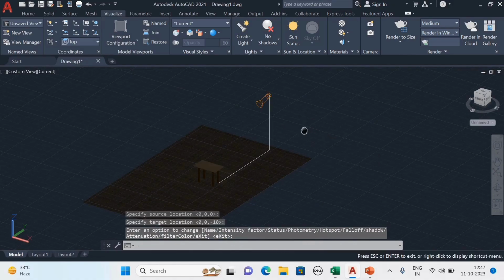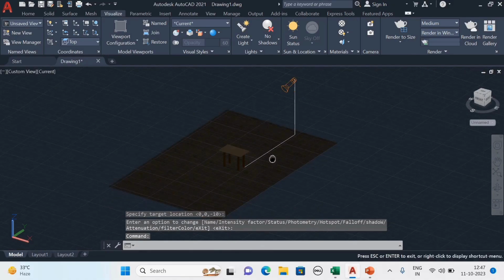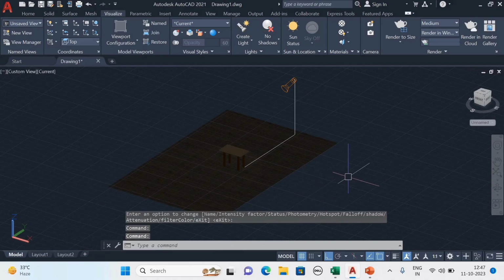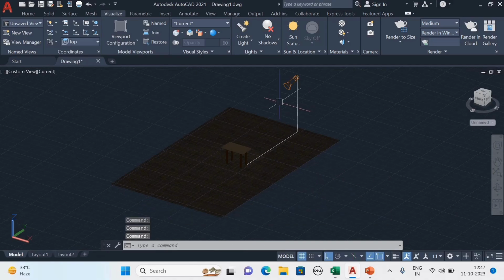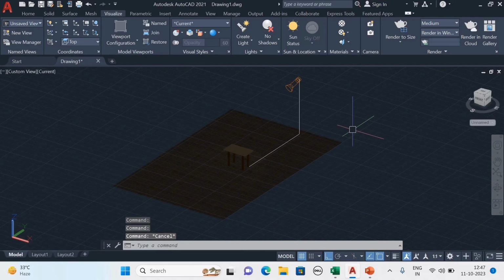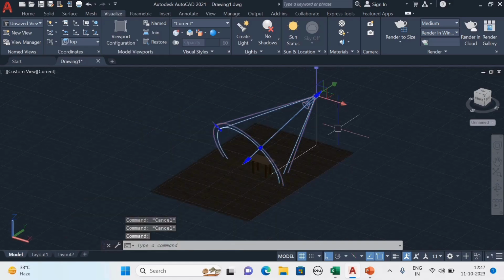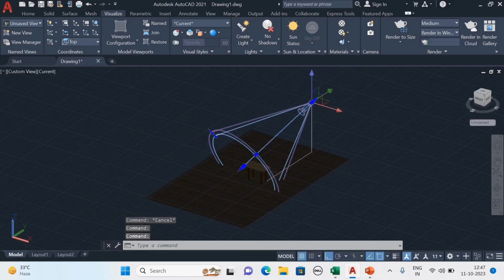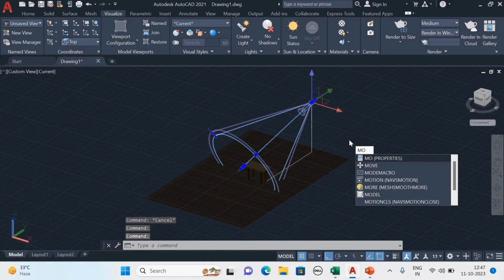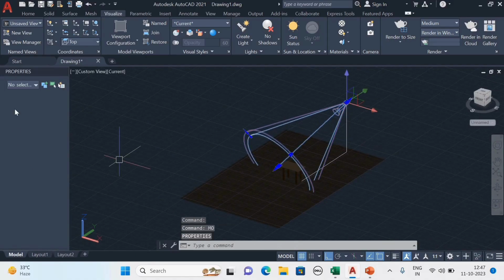But can you see the brightness is visible here? No, because the intensity factor of this light is very low, I think. So for that you have to select the light first, then open the properties. For that use the shortcut mo command, enter. Now see, the properties are open here.